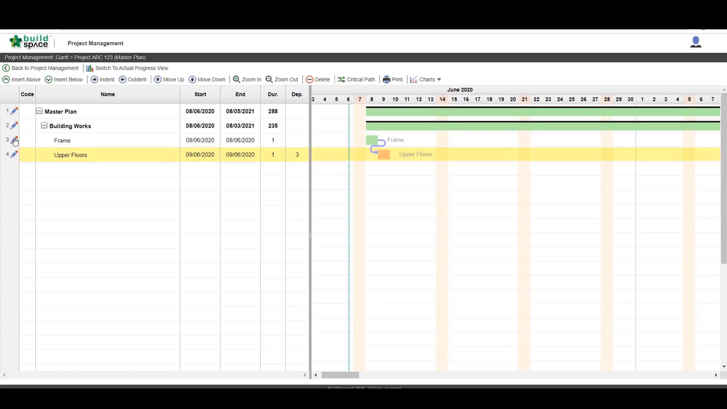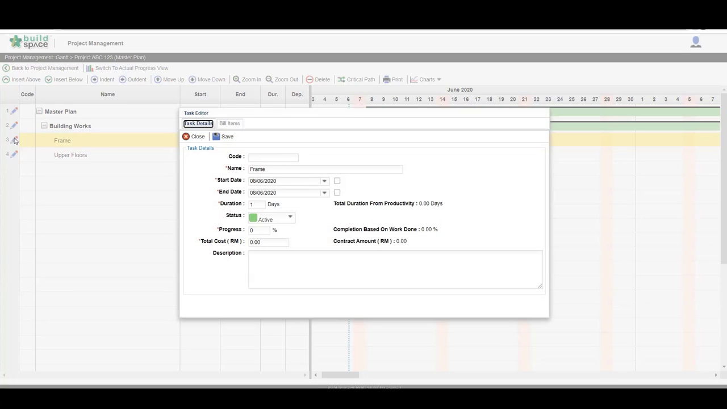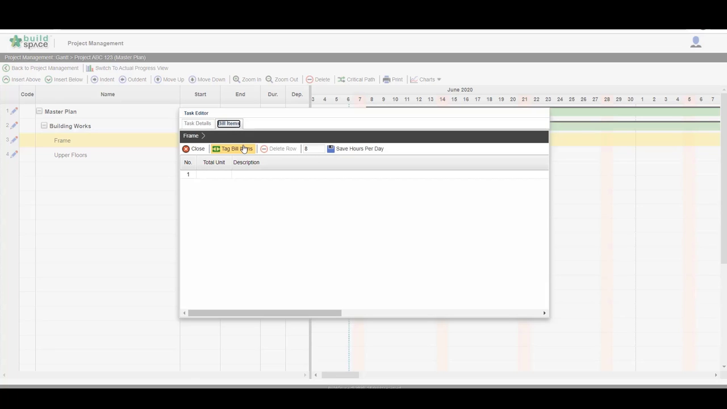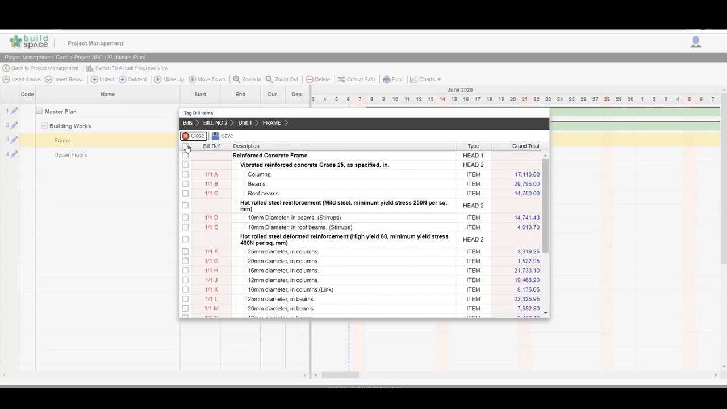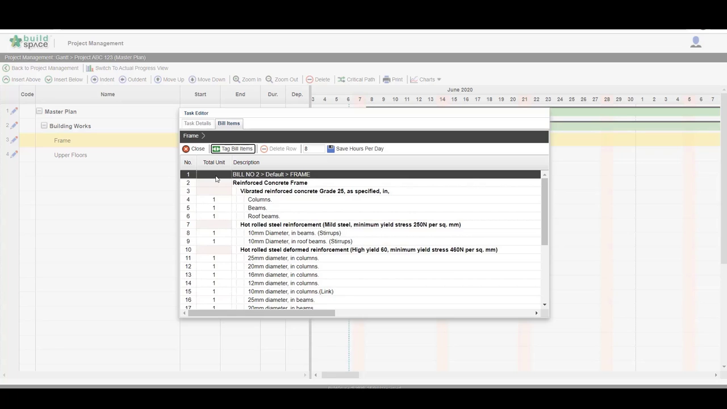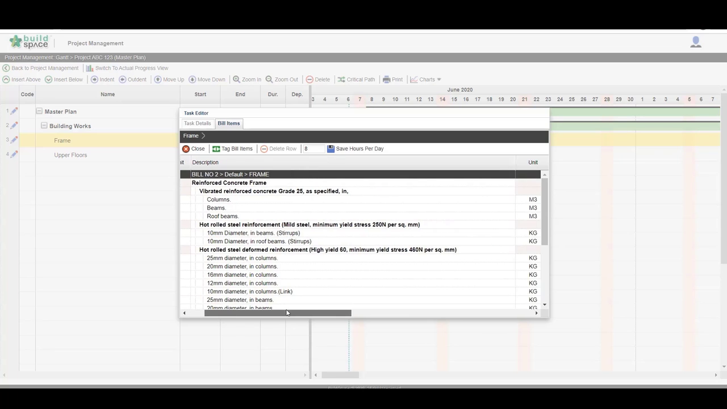To edit the task details, you can click on the pencil icon here and you can choose to include the start date and end date of these particular activities. Our system allows the project scheduling to be tagged to the BQ. To do so, click on the build items up here, then click tag build items. You can choose which build items to tag to the schedule, then click save.